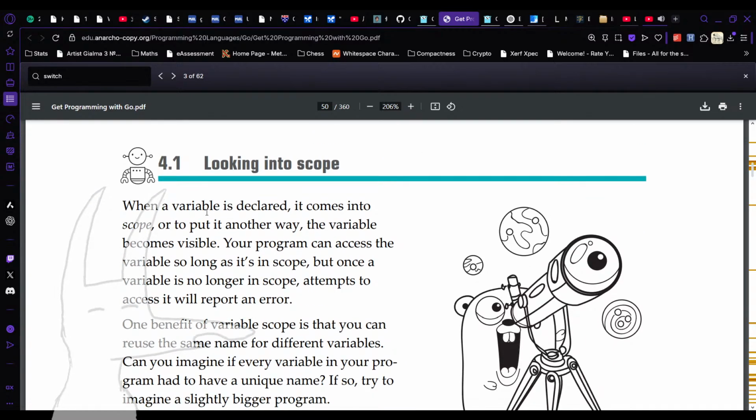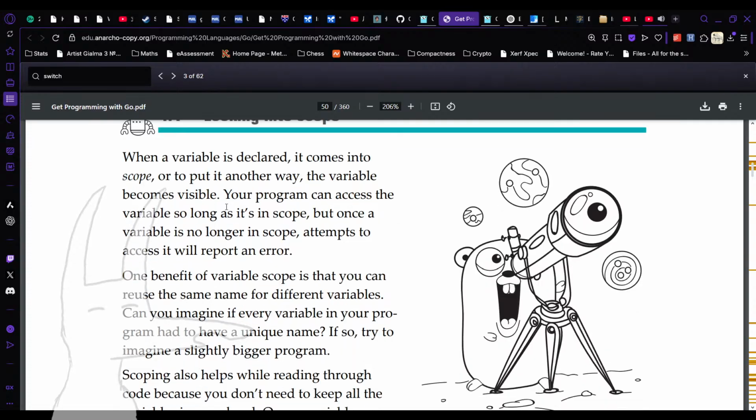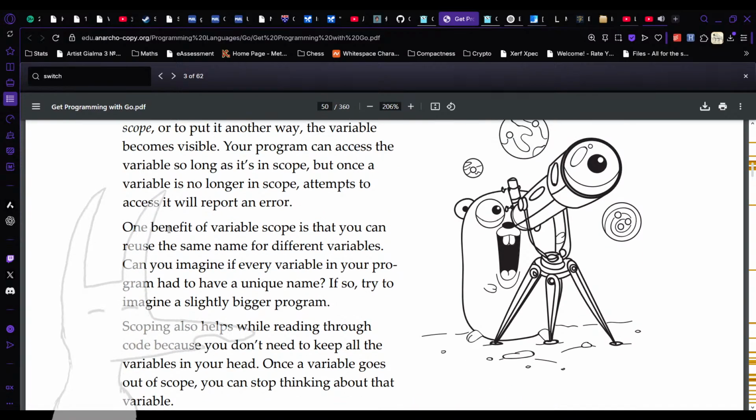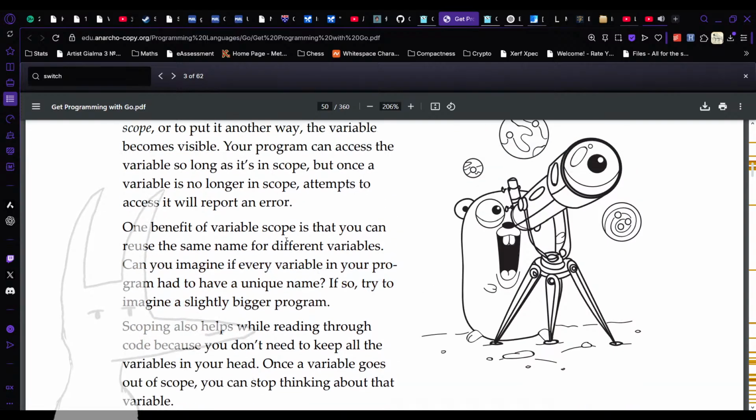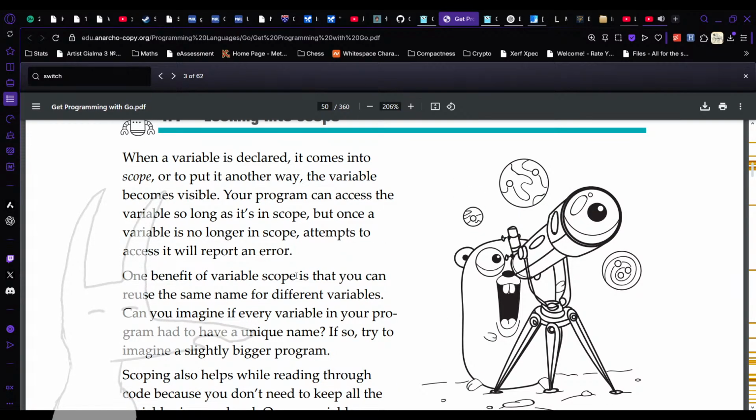Cool, right. When the variable is declared, it comes into scope, or to put it in another way, the variable becomes visible. Your program can access the variable as long as it's in scope, but once a variable is no longer in scope, attempts to access it will report an error. One benefit of variable scope is that you can reuse the same name for different variables. Can you imagine if every variable in your program had to have a unique name? If so, try to imagine a slightly bigger program.